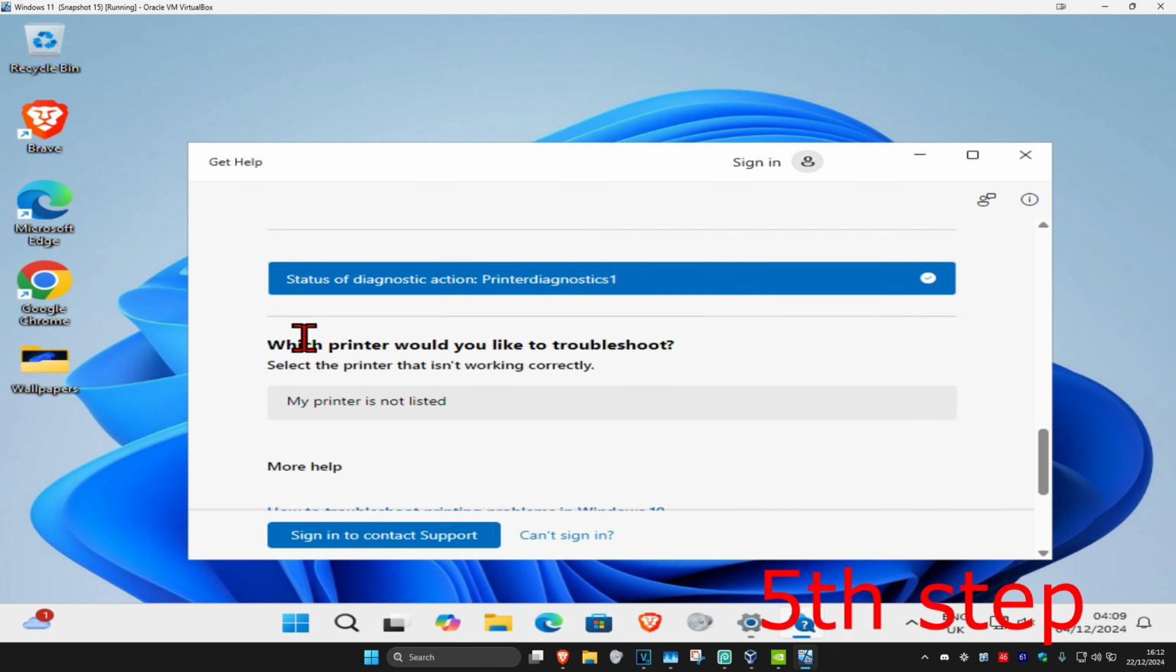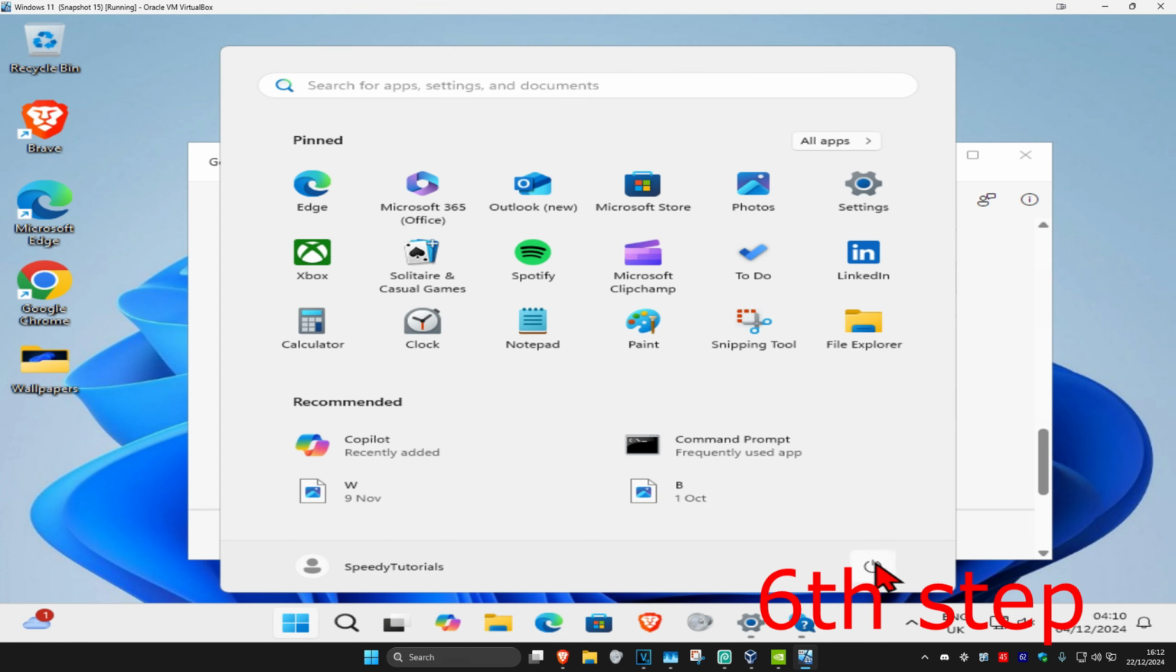Now under here, it's going to be saying, which printer would you like to troubleshoot? Your printer should now appear right here. You want to click on your printer and then follow through all the steps that come up. And then once you complete all these steps, you just want to restore your computer and then the problem should be fixed.